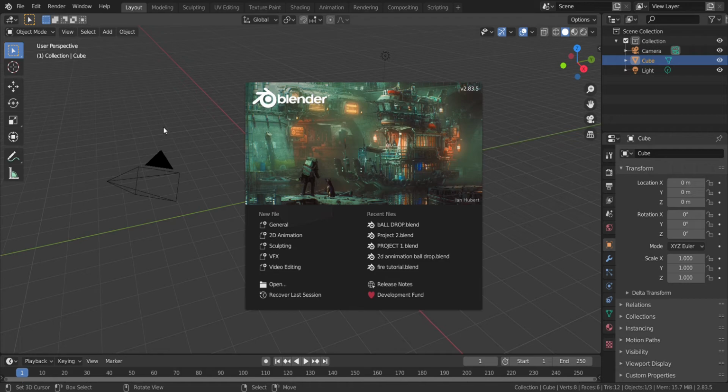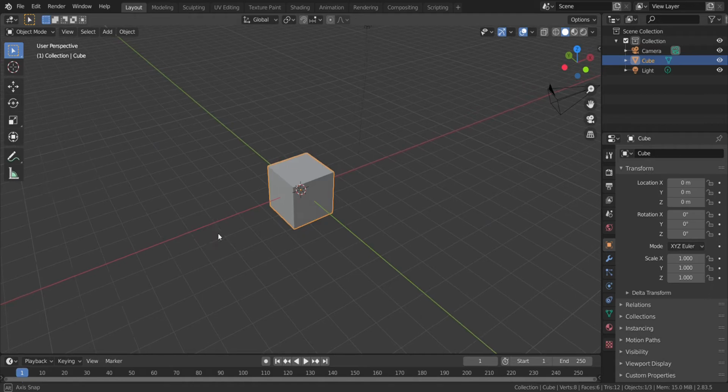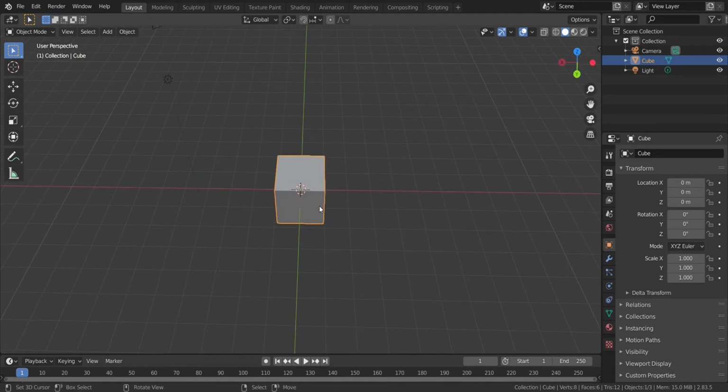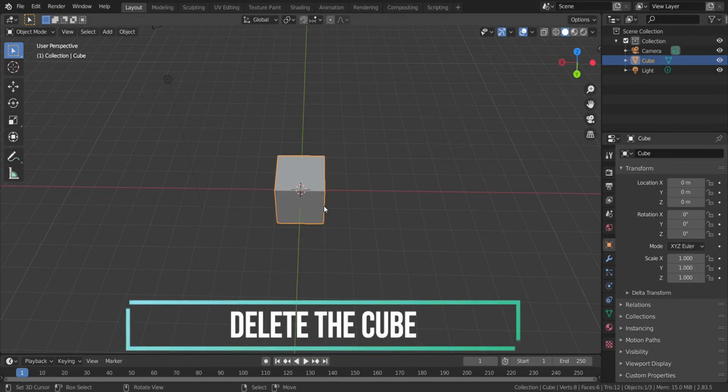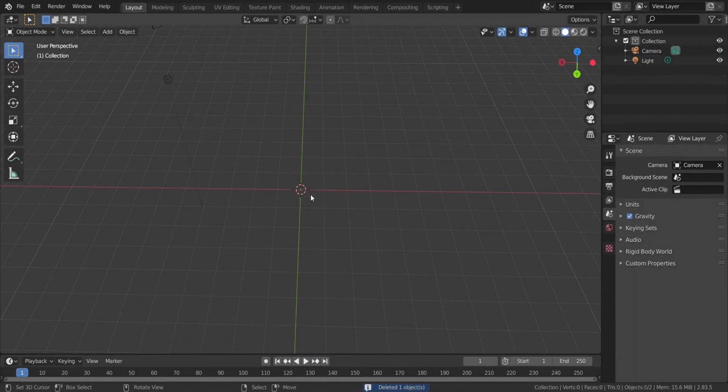When you open the Blender software, you will see this image out here. To get rid of this image, you just have to click on the empty side, and now a cube will come in front of you. You just have to get rid of this cube. Select this cube and press the delete button on your keyboard, then your cube will be deleted.